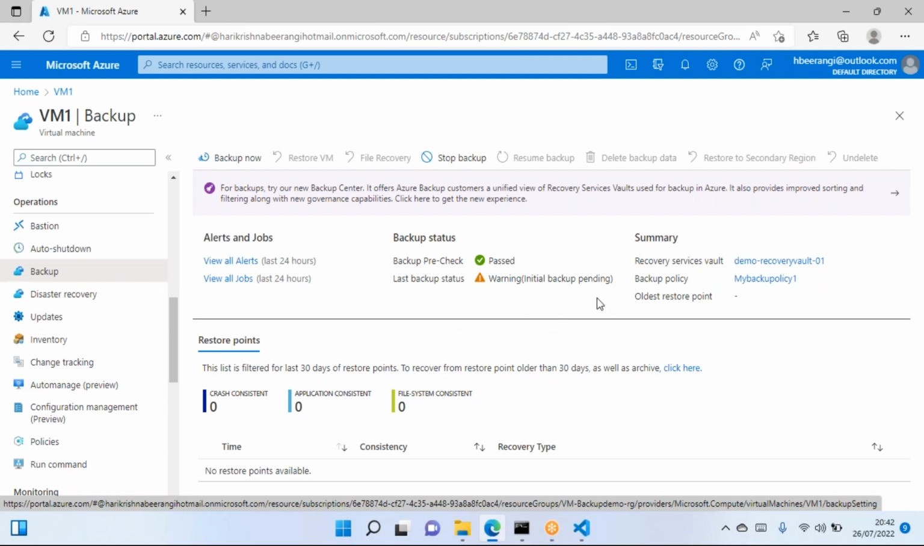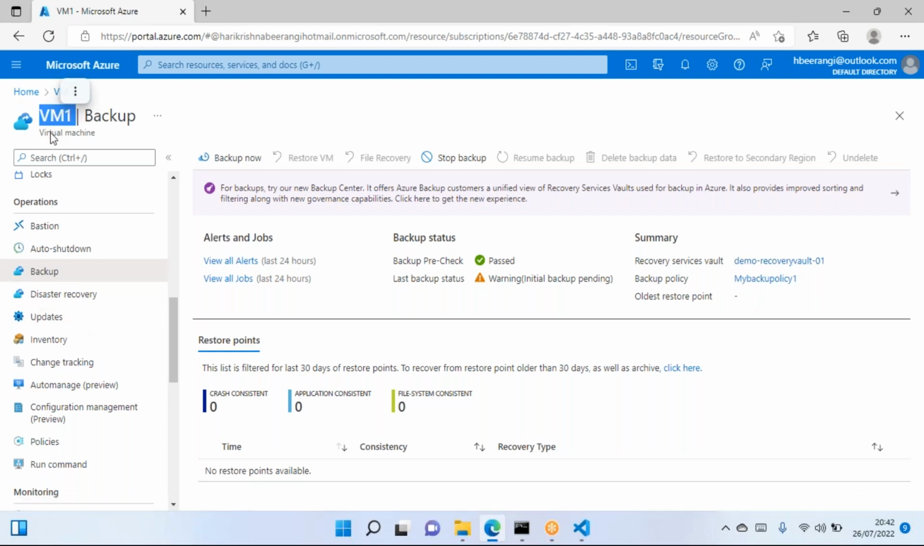The only thing that you are getting here is, see here, to which recovery services vault this VM is associated, and to which backup policy this VM is associated. So in an enterprise, you will have more policies. You will not have one single policy, because it will change based on the application.